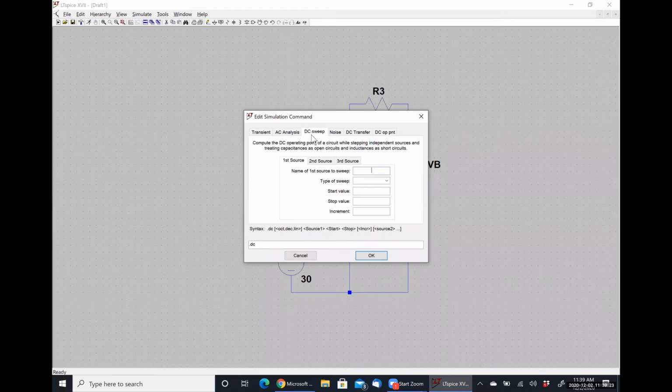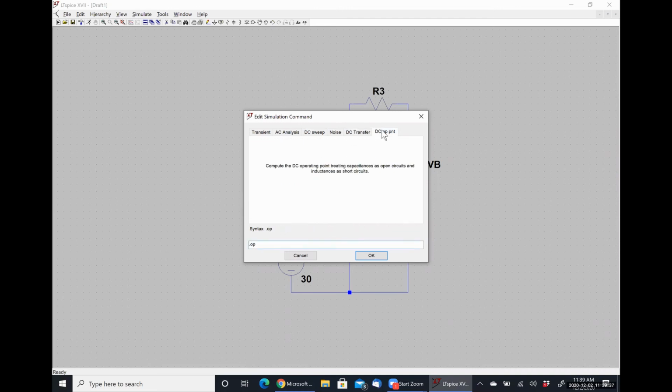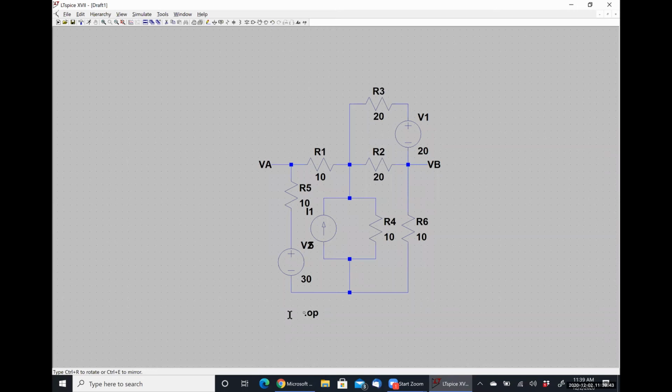Then we have a DC parametric sweep, so we can scale DC values to see how our circuit behaves as we increase voltages and things like that. We can do a noise analysis. We can figure out our DC transfer function, and then we can do DC operating point, which is the most basic, and that's what we're going to do right here. A DC operating point literally says, this is a DC circuit, tell me what all my nodal voltages are, and then tell me what the current flowing through every single element in the circuit is.